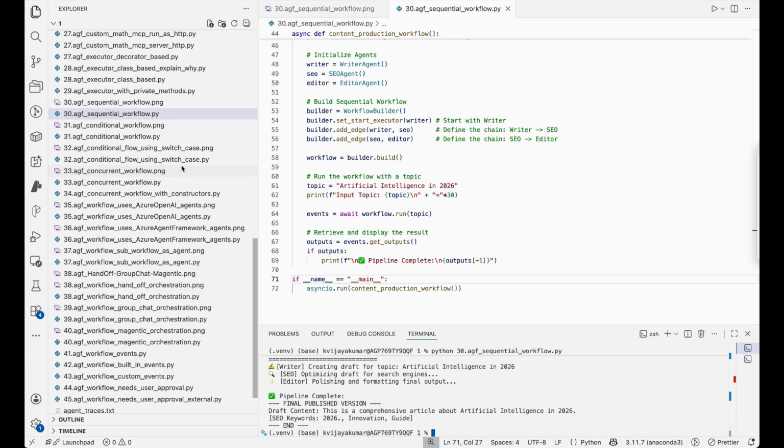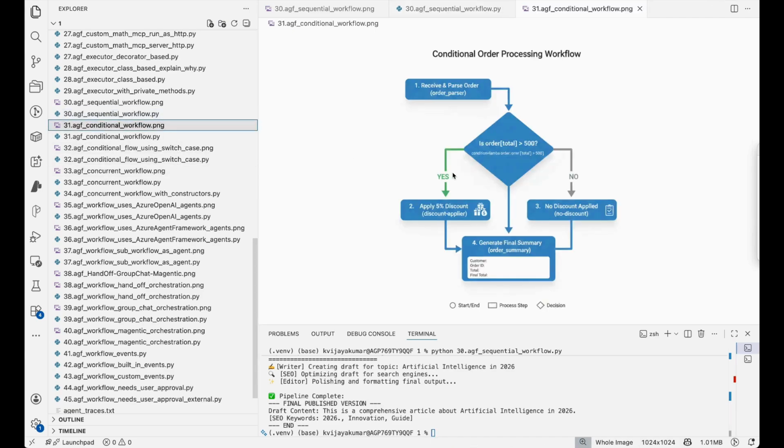Now let's move forward and talk about the conditional workflow. Here, we will be sending some input, and we will have some condition based on which we will execute one portion of the workflow. Say this is for order processing. If the order is greater than a certain value, we will apply some discount. If not, we do not apply any discount. And finally, we print the summary here. Let's go to the code and see how we implement this.